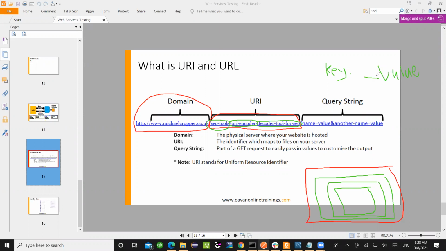This query string is made of key and value. So by using this query string, you navigate to your information. It means inside this is the main server. Inside there's another folder here. So this is the first folder. There is another folder here, okay? And this is the information at the last folder.